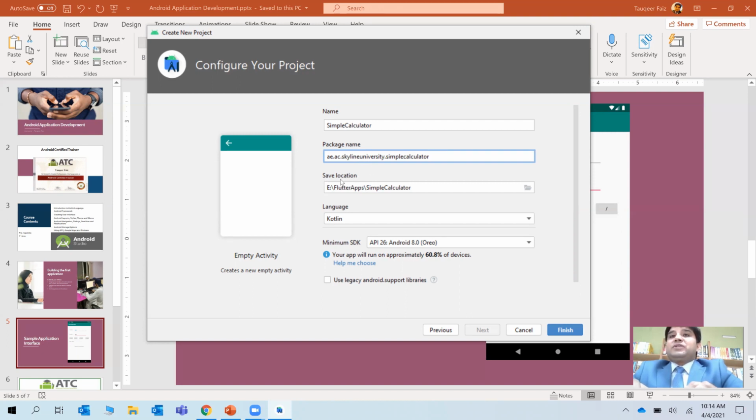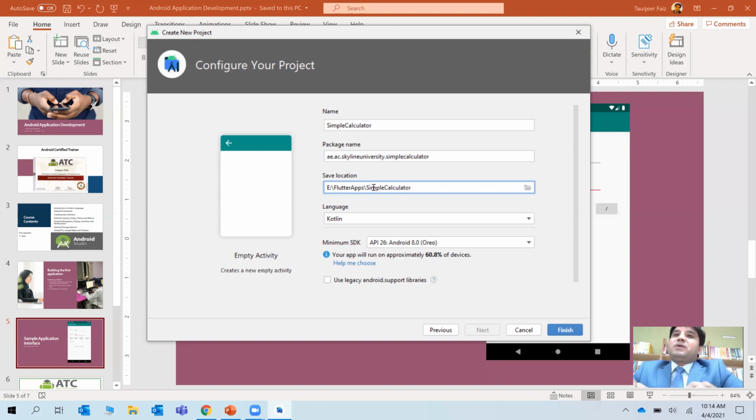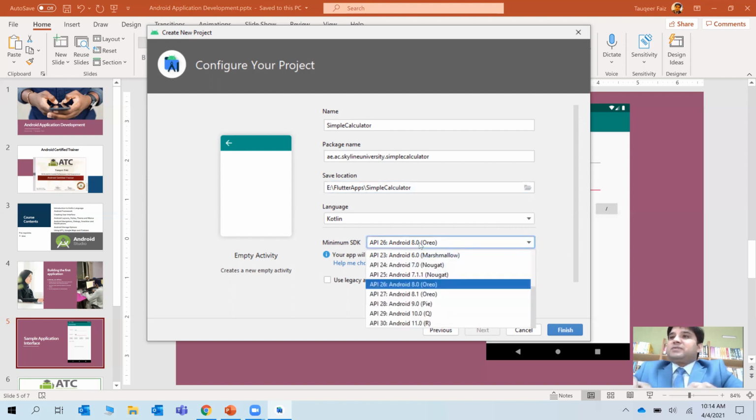And this is the location where you want to save this project. I'm not going to change the location of this project. It will go directly to this default application folder, whatever I have set already. So the language is Kotlin, and we will be coding this application in the Kotlin language. Next is the minimum SDK over here. This is again very important, guys, and I need your attention over the screen.